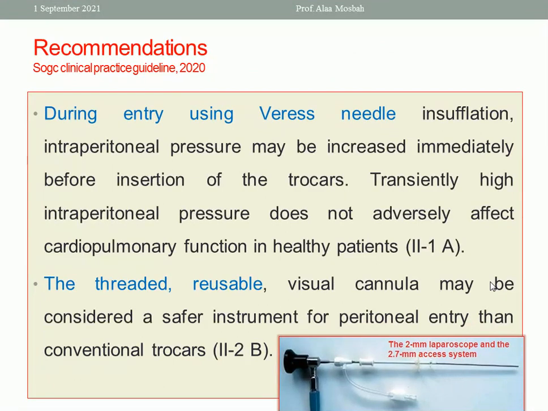During entry using Veress needle insufflation, intraperitoneal pressure may be increased immediately before insertion of the trocars. Transiently high intraperitoneal pressure doesn't adversely affect cardiopulmonary function in a healthy patient because it's just temporary. The threaded, reusable visual cannula may be considered a safer instrument for peritoneal entry than a conventional trocar, as this one in the picture.